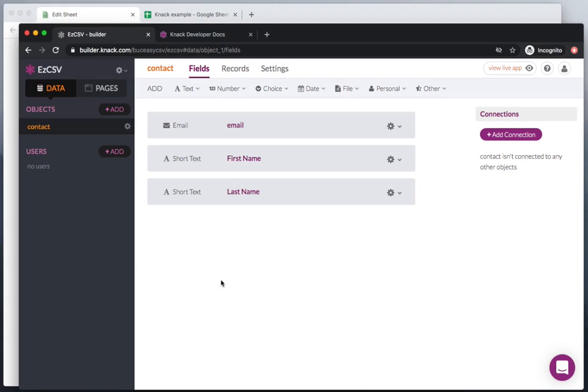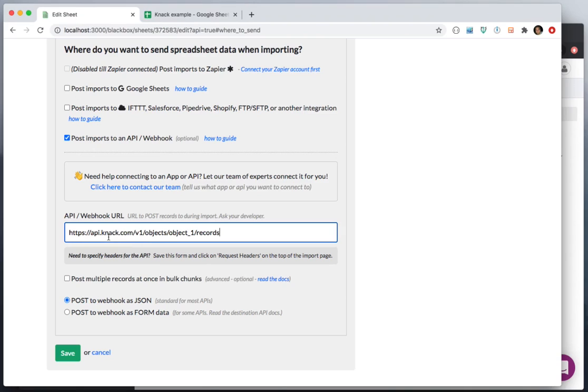Now in Knack, a lot of APIs say, oh, let's go to the contact object in the API. Actually, Knack always makes you refer to things with the type underscore the ID. So if you have many objects, you'll have object 1, object 2, object 3. In this case, it's object 1. So the URL we use to go to Knack for each object is this: api.knack.com v1 objects. This is the part you will change if you have different objects, and you're going to go to records. We're going to create records on import, and you're going to keep it post as JSON. So we'll save that. Cool.